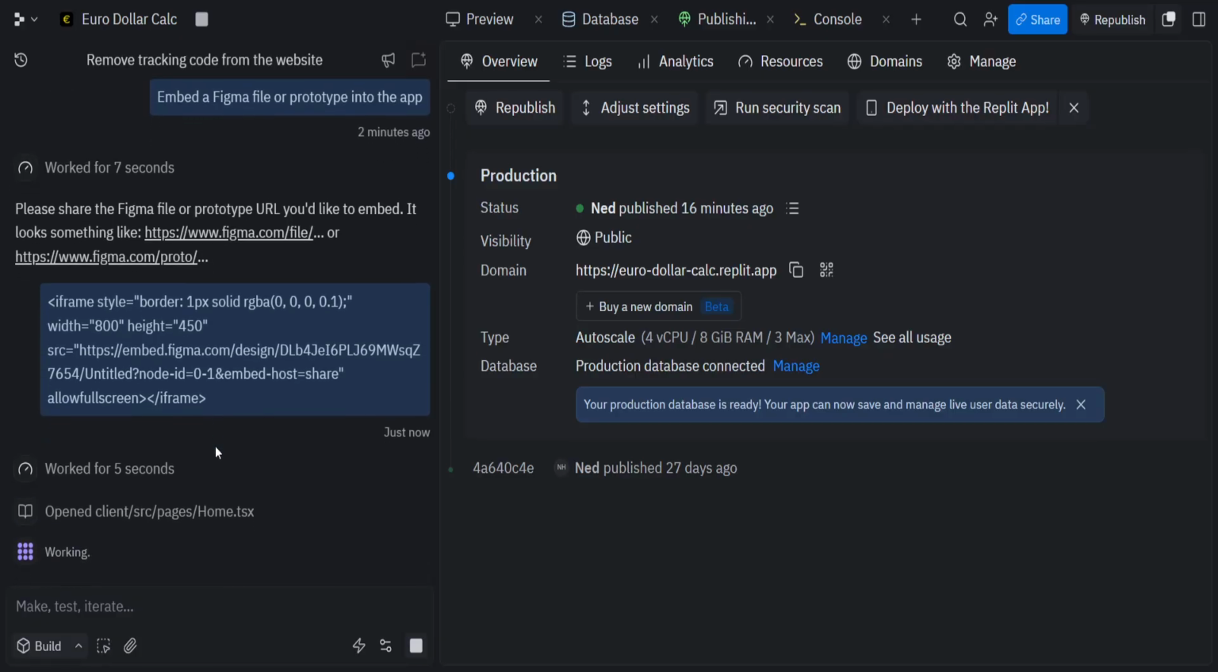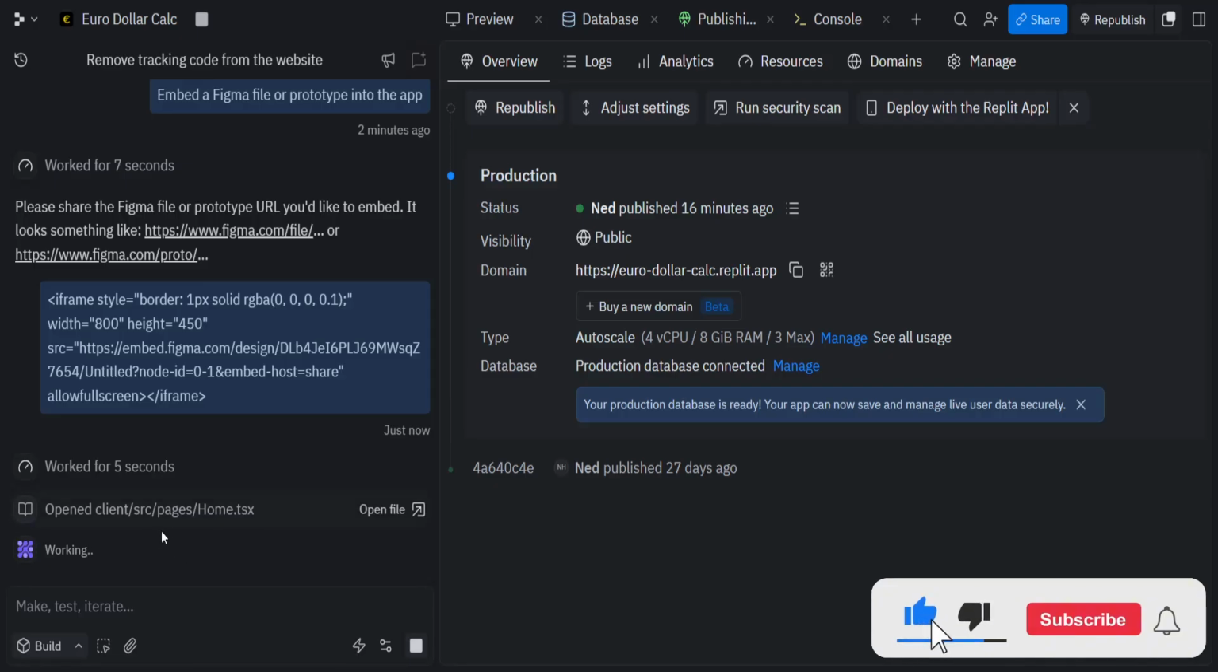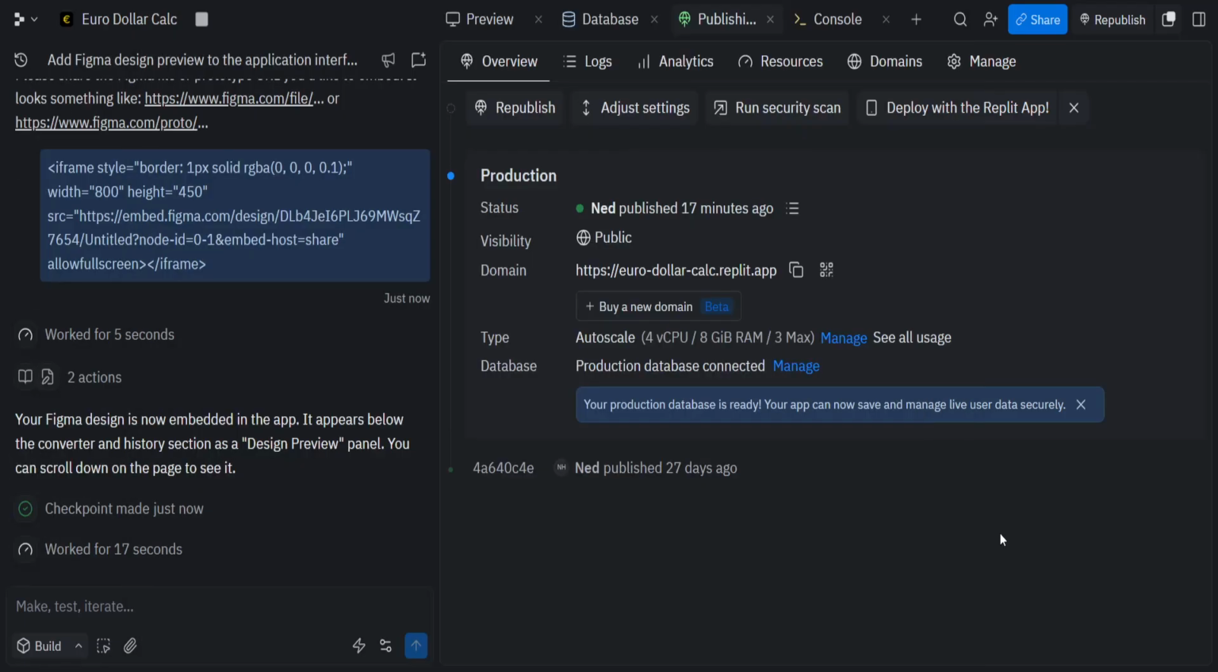So this is going to be the iframe code and it's going to open it up and automatically do it for us. So we are just going to wait for this to complete. Okay, and just like that, your Figma design is now embedded in the app. It appears below, so on and so forth. And that is how you do it.